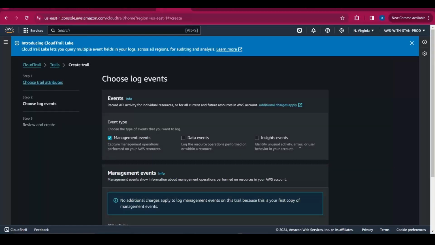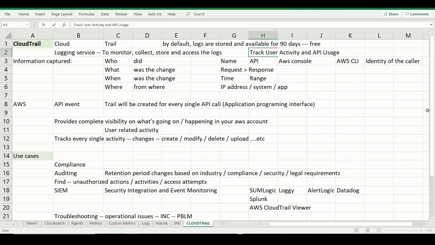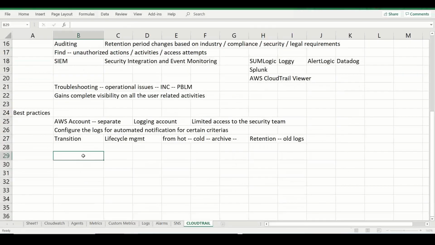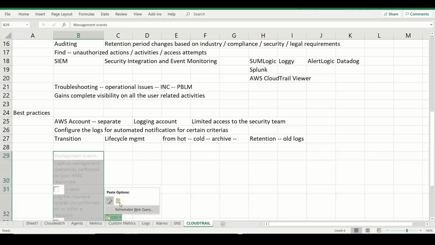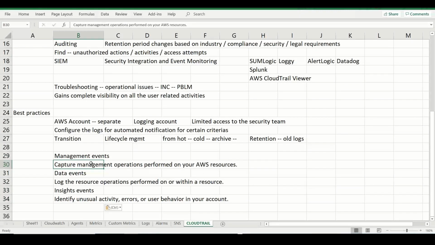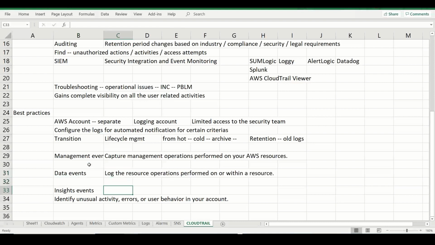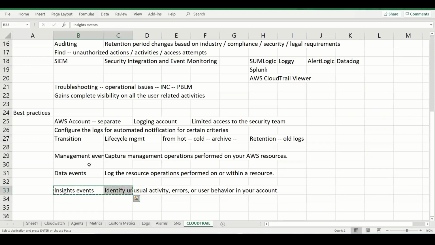And this is where you need to be clear. By default, all the management activities are recorded. So that is the only thing that will be available by default. But if you want to have beyond the management events, like your data events and the insight events, you have to go and enable them explicitly. You have to select them separately to get all the data related events, and the unusual activities, the anomalies, have to be separately selected.